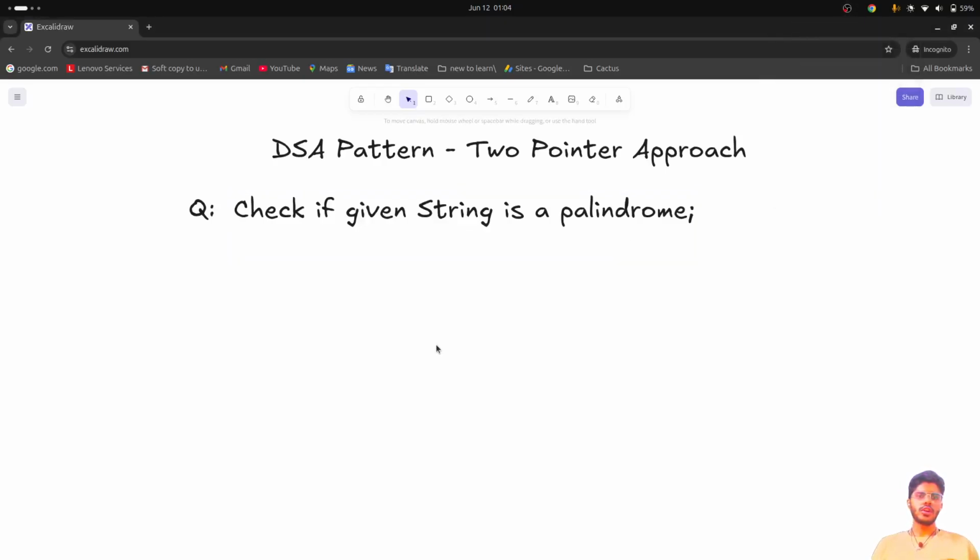Hi folks. So today we will be discussing the approach called the two-pointer approach. Okay, this is a DSA pattern and it's a very good approach to solve some questions optimally. Okay, now this is the question that we will be solving.